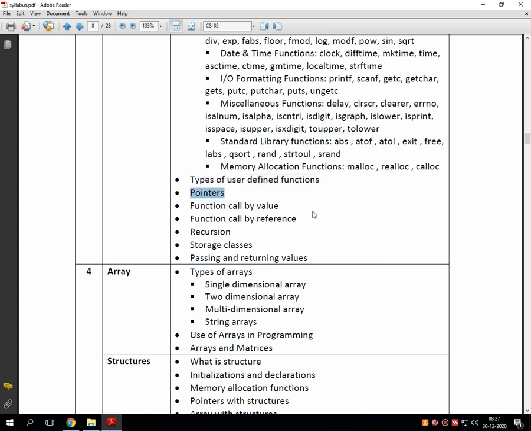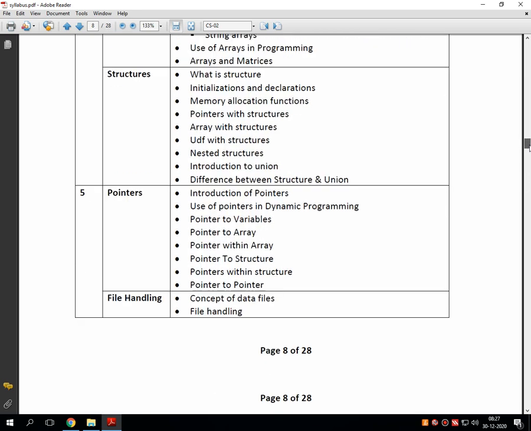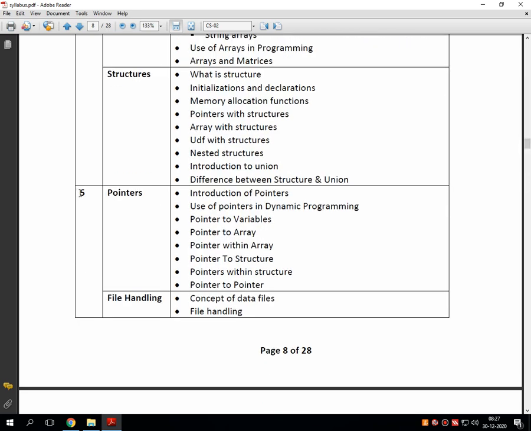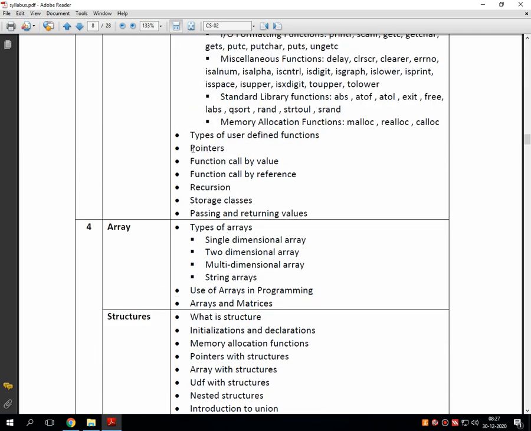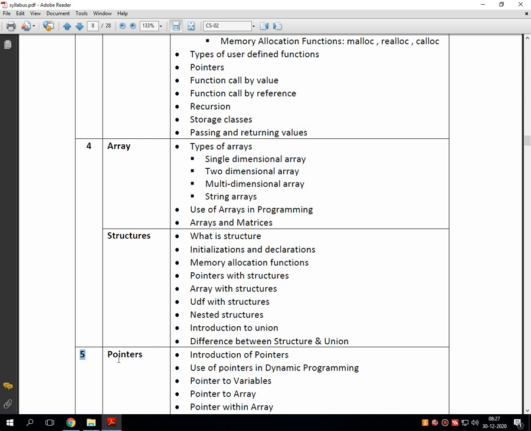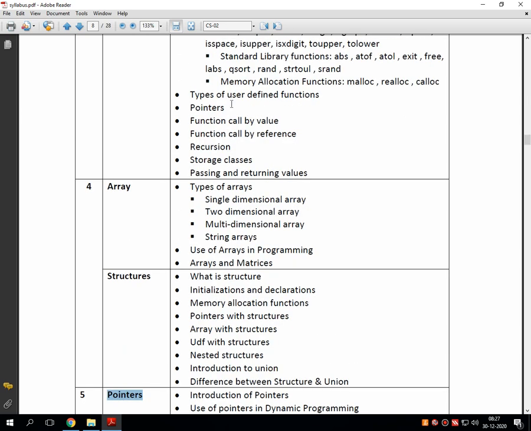After that there is pointer. We already have unit number 5 in which we have to discuss pointers in detail, so this topic will be discussed in unit number 5, that is called pointer.